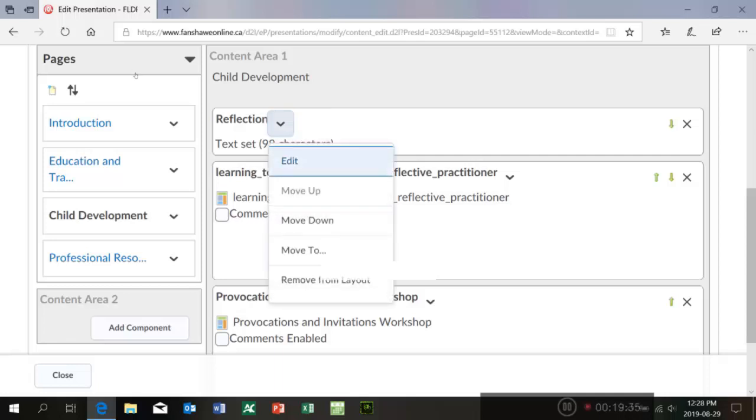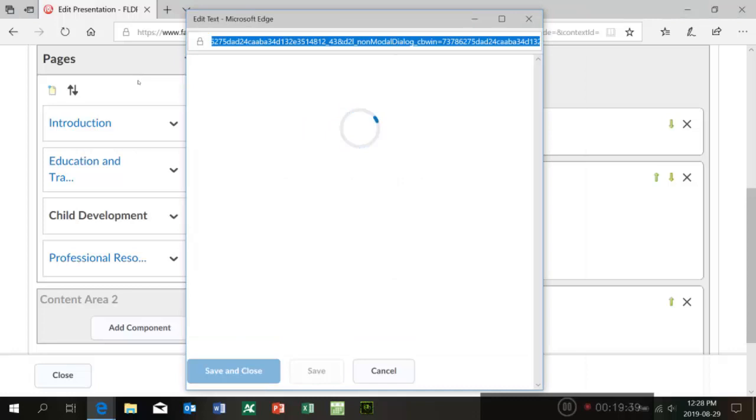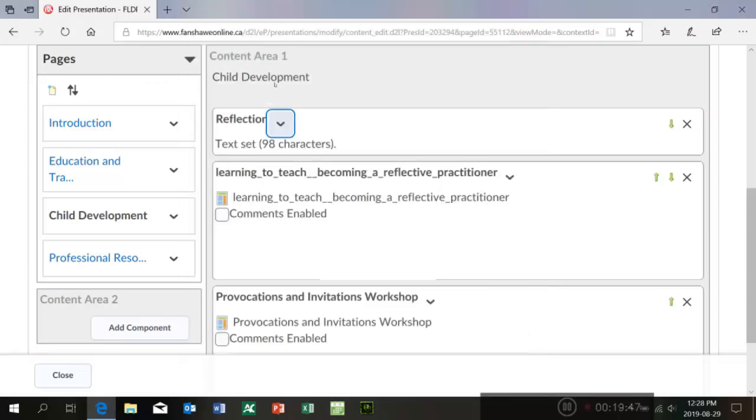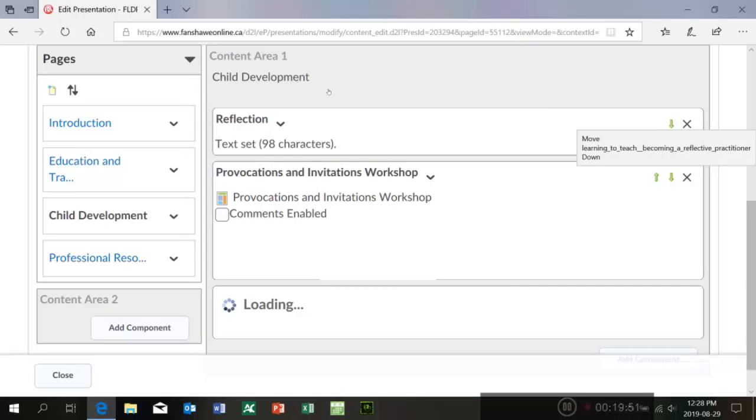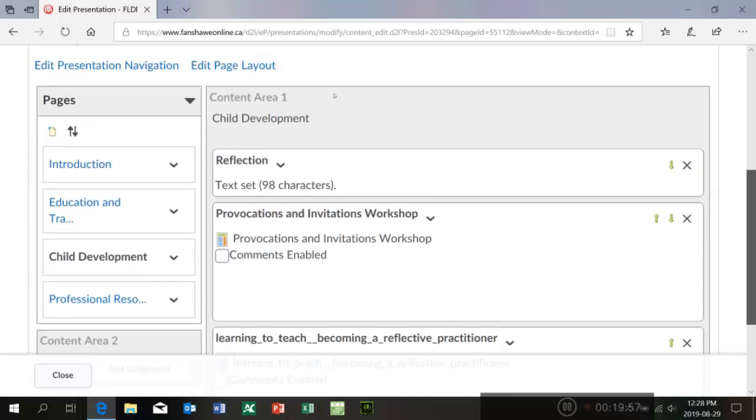You want to go in and edit your reflection. Again, you go to the drop-down menu. See how I've had them numbered? You're going to number your artifacts in the same way that they're uploaded. The beautiful thing is that you can move things around with these green arrows. So I think it's very intuitive, easy to do. So that's how you're going to add files.